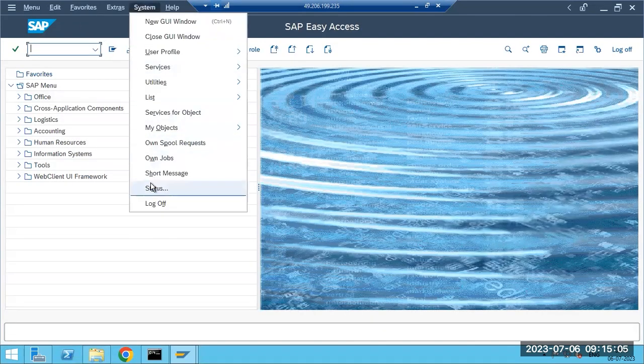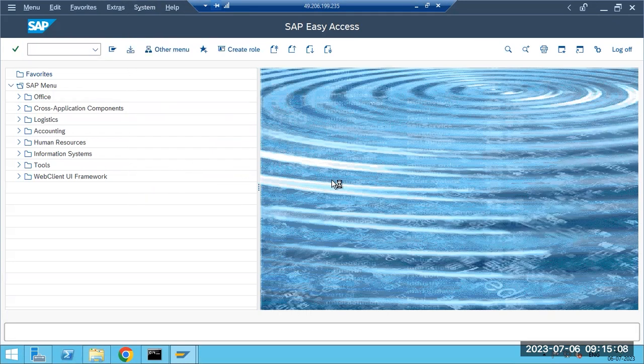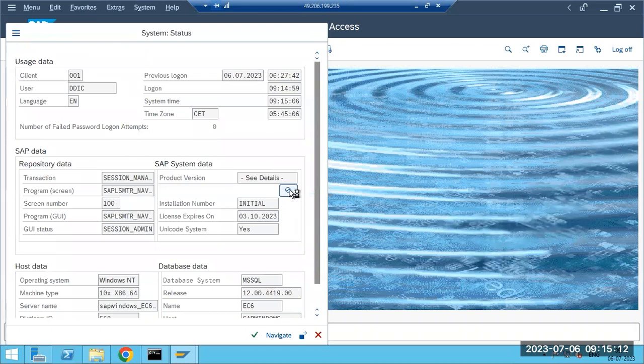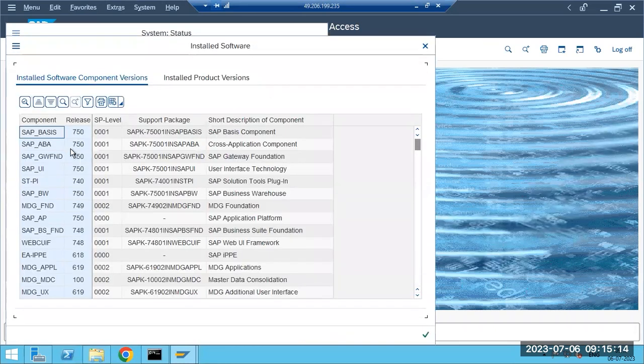Okay, so you can go ahead to system status. Then you can see the current version. Validate the current patch levels. Yesterday we have done this one. So validated the current patch levels. We have the current patch levels 750 and 001 is the patch level we have.